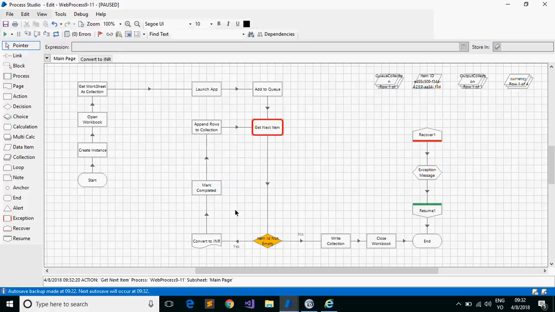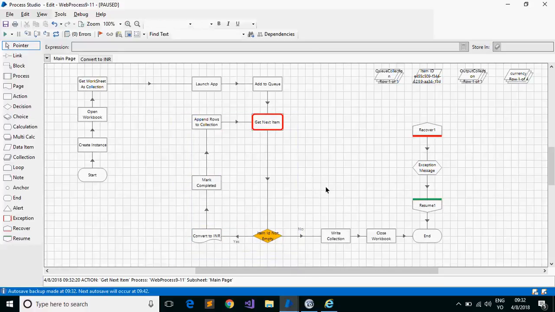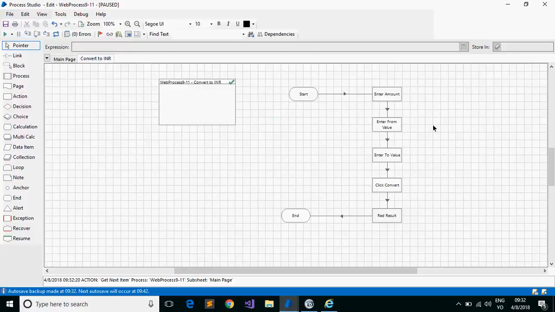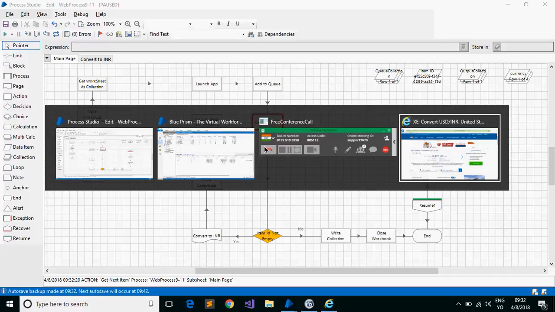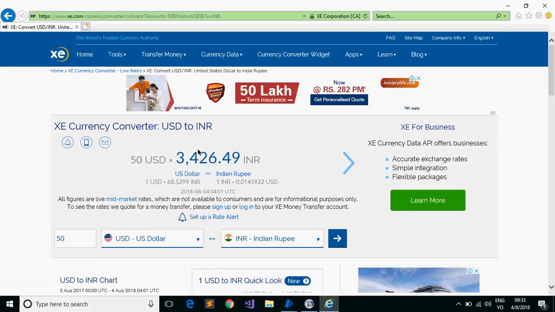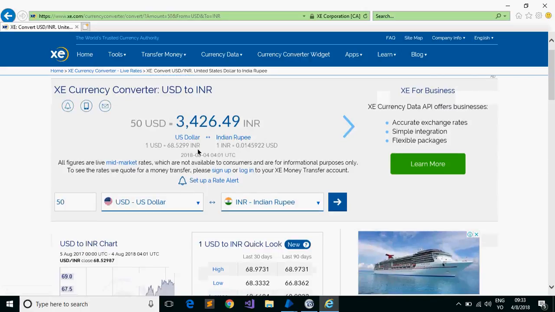This is fine, that when we are successful, it is marking as completed. But what if we get an exception? What will happen if we get an exception? Let's see. So what I will do is that before going to the currency converter page, where it is converting everything, entering amount, from value, to value, and converting everything in this page, I'll just go to some other page, so that Blue Prism gives us some error.